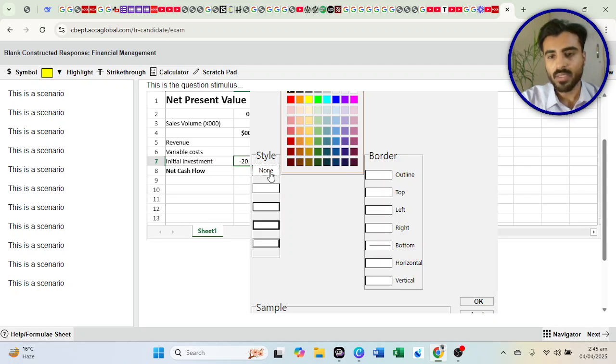Yeah, it's working. If you want to remove some border, let's say you click on this and you added the top border. Now you want to remove the top border. So you will click on the none and then click on this top border. Then this will remove the border.